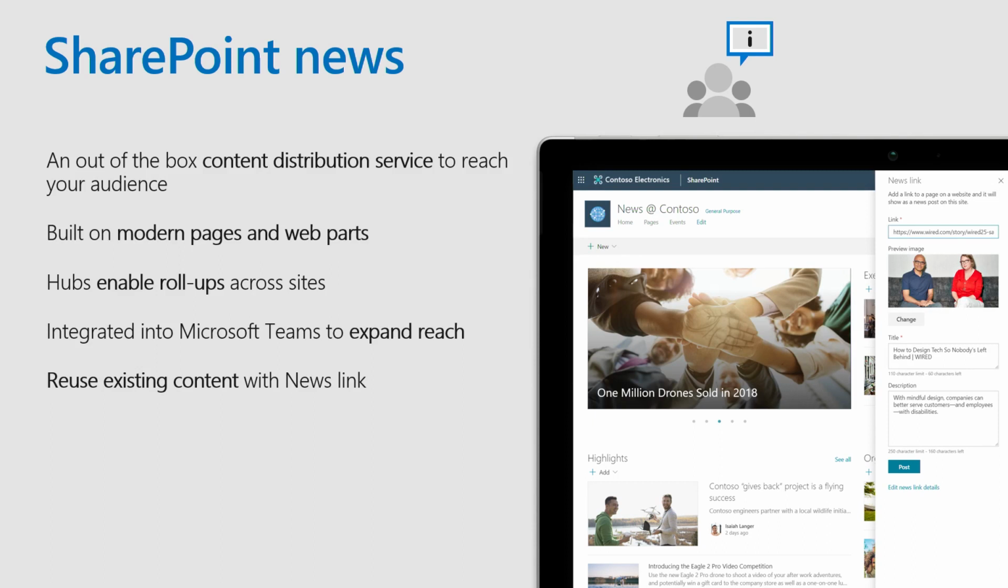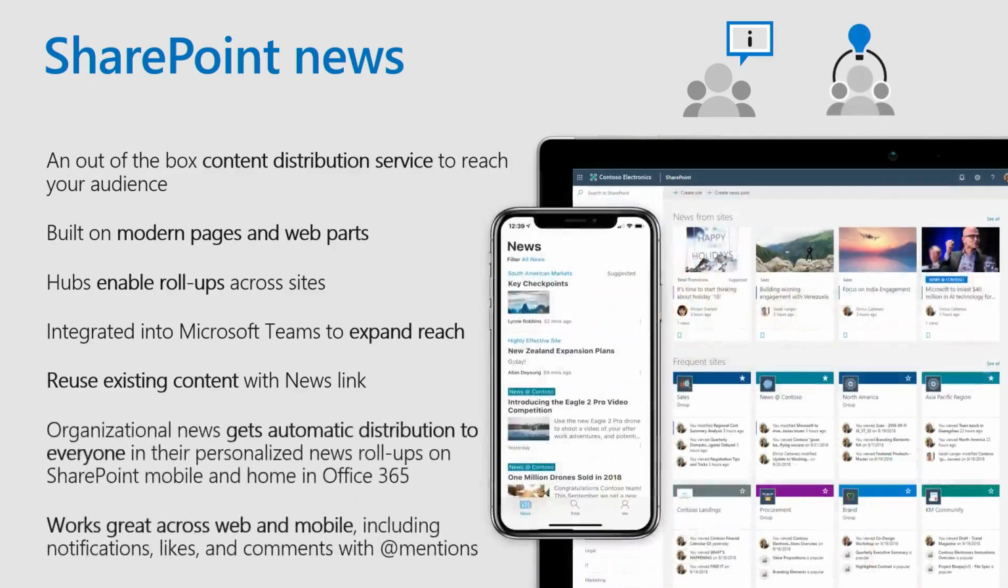And then the other way this works really well is sometimes executives, Satya is a perfect example, doesn't actually post things inside the company very often. He often publishes publicly on LinkedIn. So we can take that content, we post it as a news link, it gets pushed into our news distribution system. And then the next new feature we also showed off yesterday is organizational news.